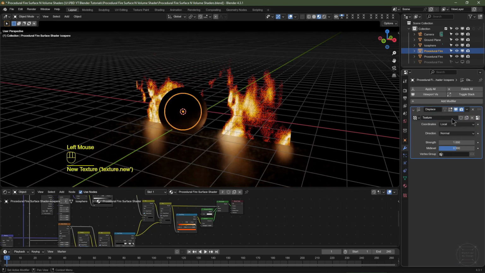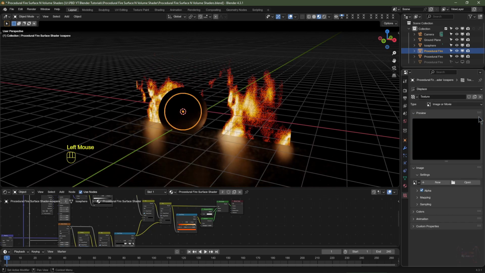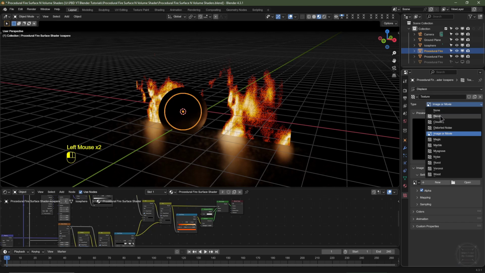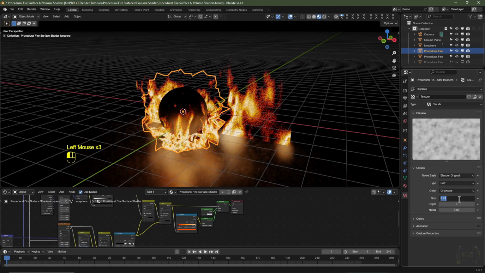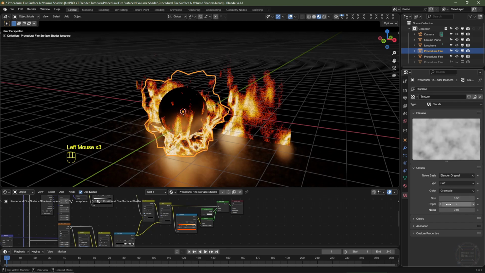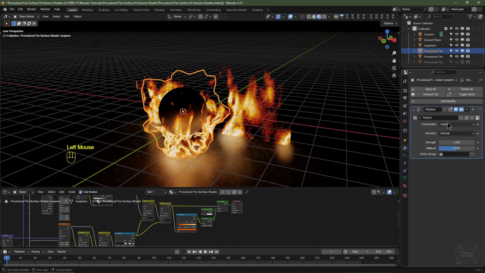I'll then click new. I'll click this button here and that will take us to the texture slot. We'll change it from image or movie to clouds. I'm going to set the size to 0.5 and I'll give a depth of 2. I'll then navigate back to my modifiers over here. We'll then change the coordinates from local to object.